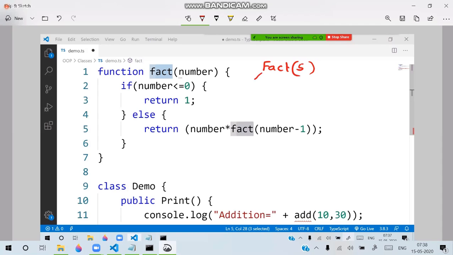Now it will verify whether it is less than or equal to 0. So it's not less than or equal to 0. Then obviously it will come here. And this time the value will be 5 into the fact of number -1. That means here it will call factorial, fact number -1. That means 5 minus 1. That is 4.